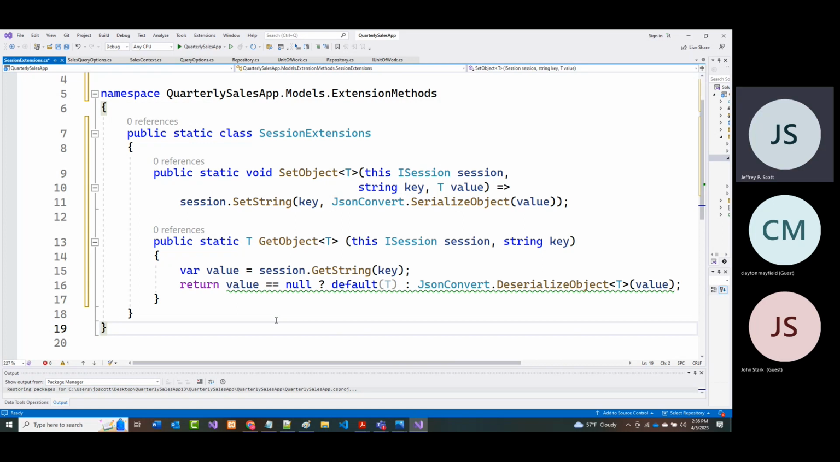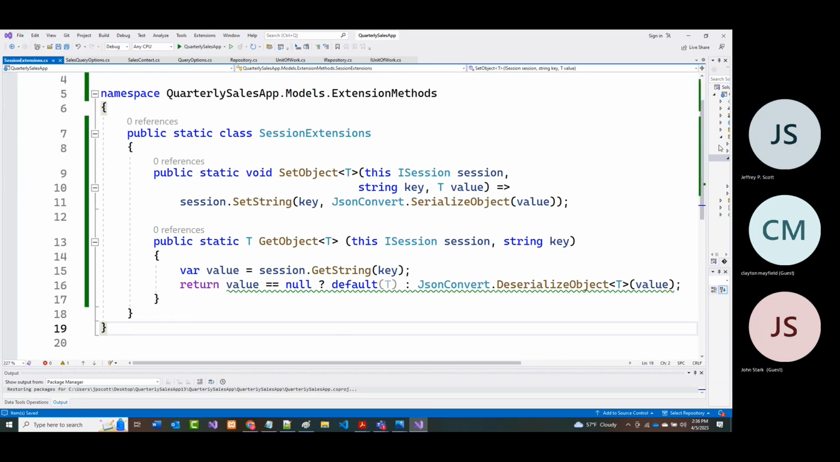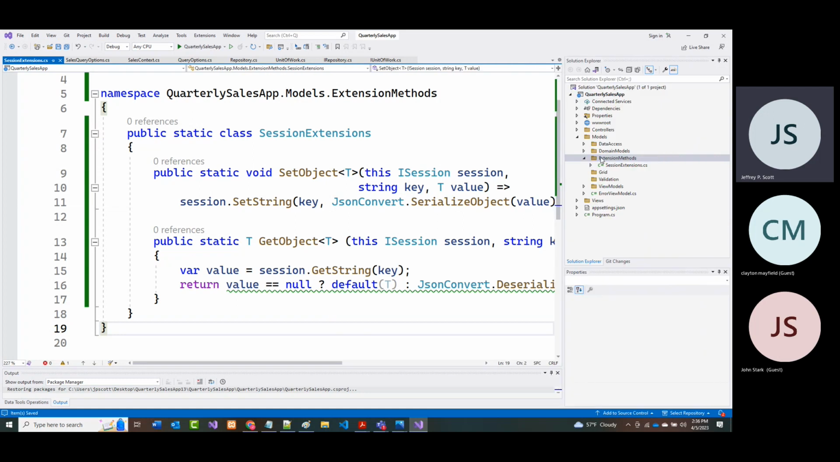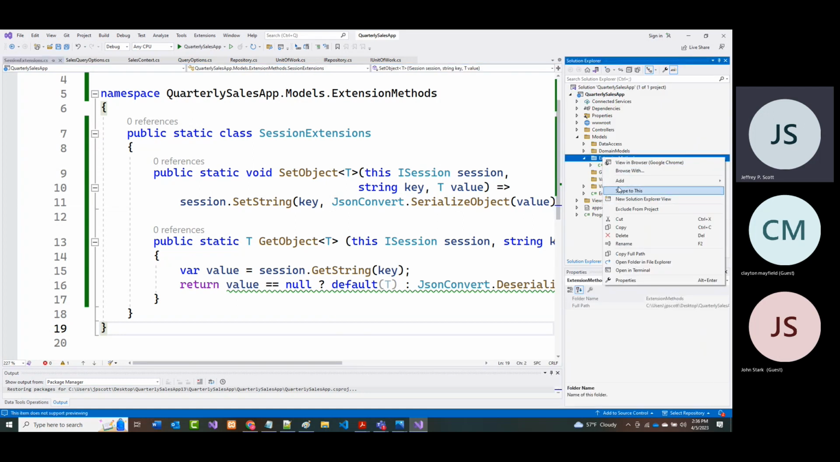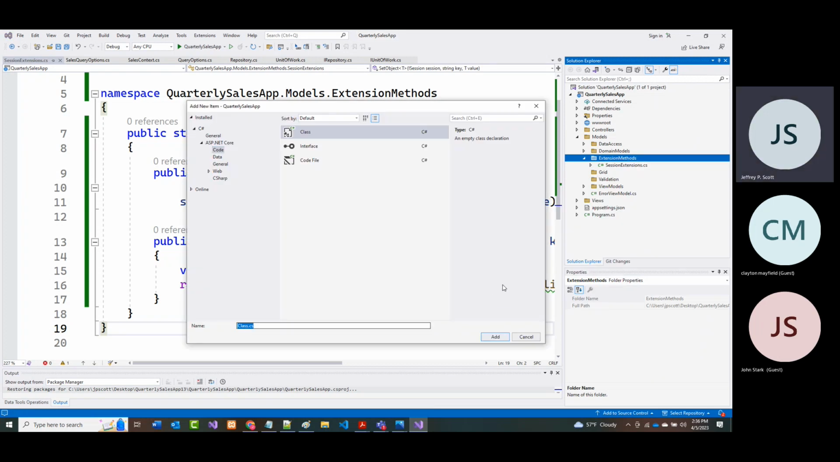So I'm taking for granted you've had time to put that one in. So I'm going to do a file, save all. That's it for this file. And I'm going to go back into my extension methods, and I'm going to add a second class. And that class is going to be called string extensions.cs.